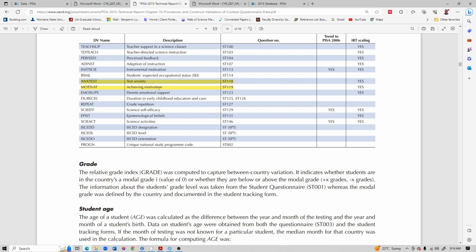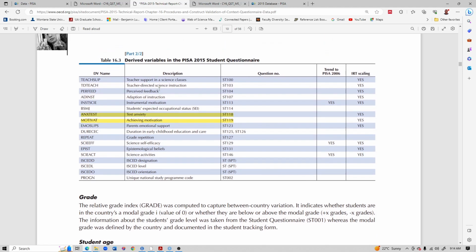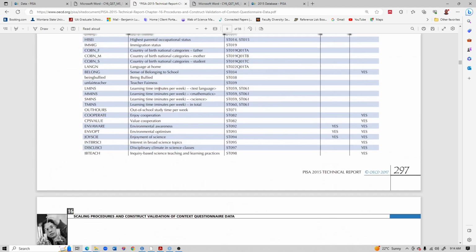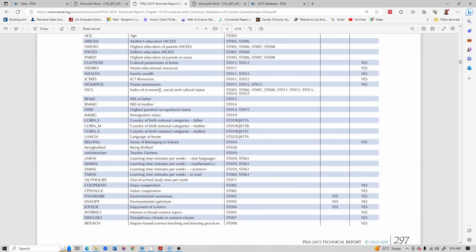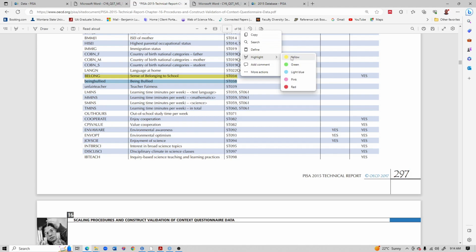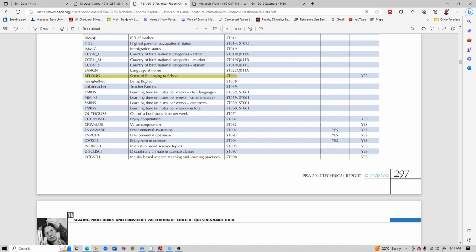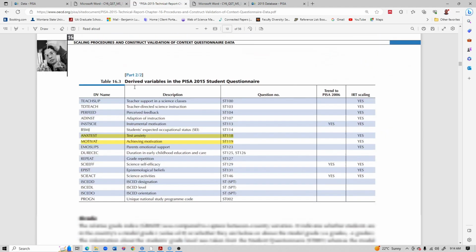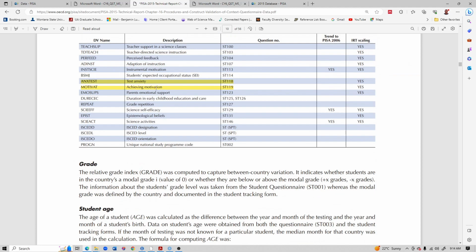So we are going to pick test anxiety and achieving motivation, and let's scroll a little bit upwards and see if there are other variables that we can leverage on. I'm also going to consider sense of belonging, one variable that is highly looked up to in the literature. No, I won't consider being bullied in this case. I won't consider a lot of variables. I'll just consider sense of school belonging, test anxiety, and achieving motivation.